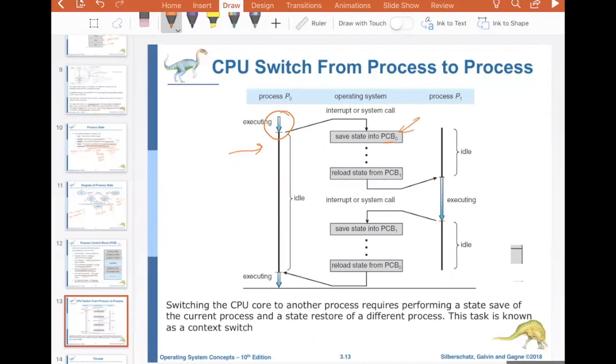So once it saves the state, it tries to reload a different process. So it will try to load the state from PCB1. PCB1 holds the state information of process 1. So whenever a trap occurs, the operating system saves PCB0, then reloads the state from PCB1 and the CPU starts execution.